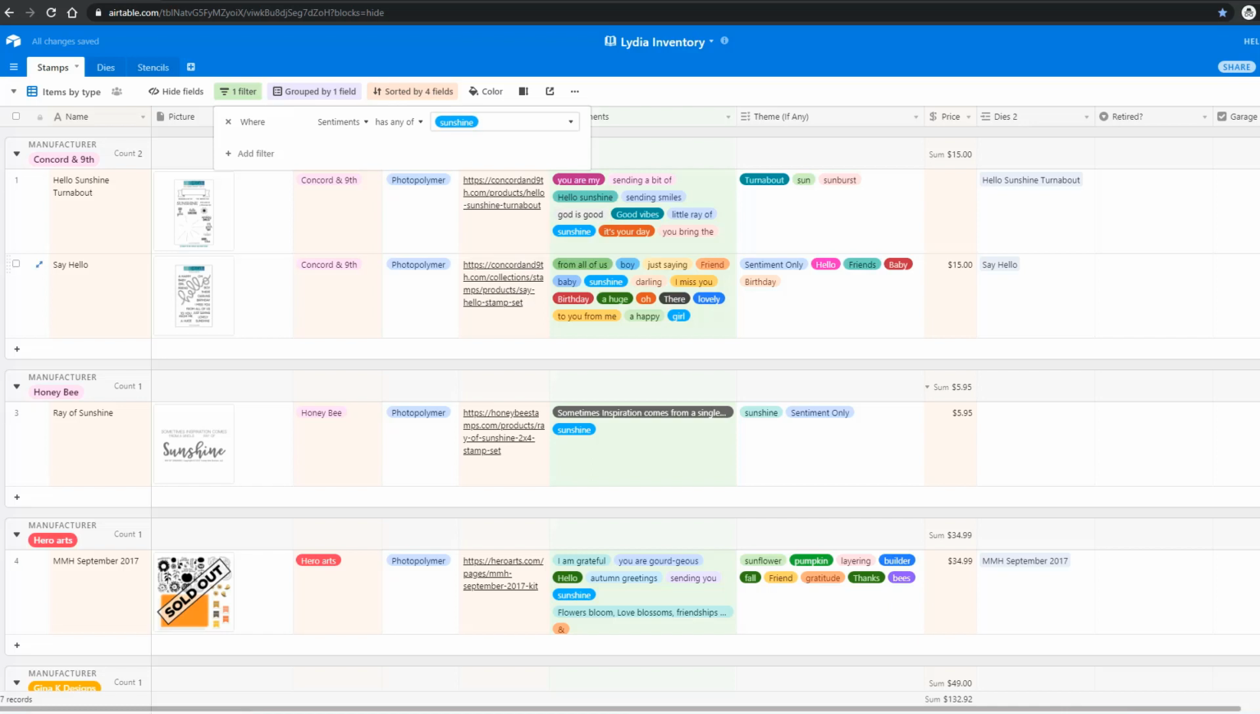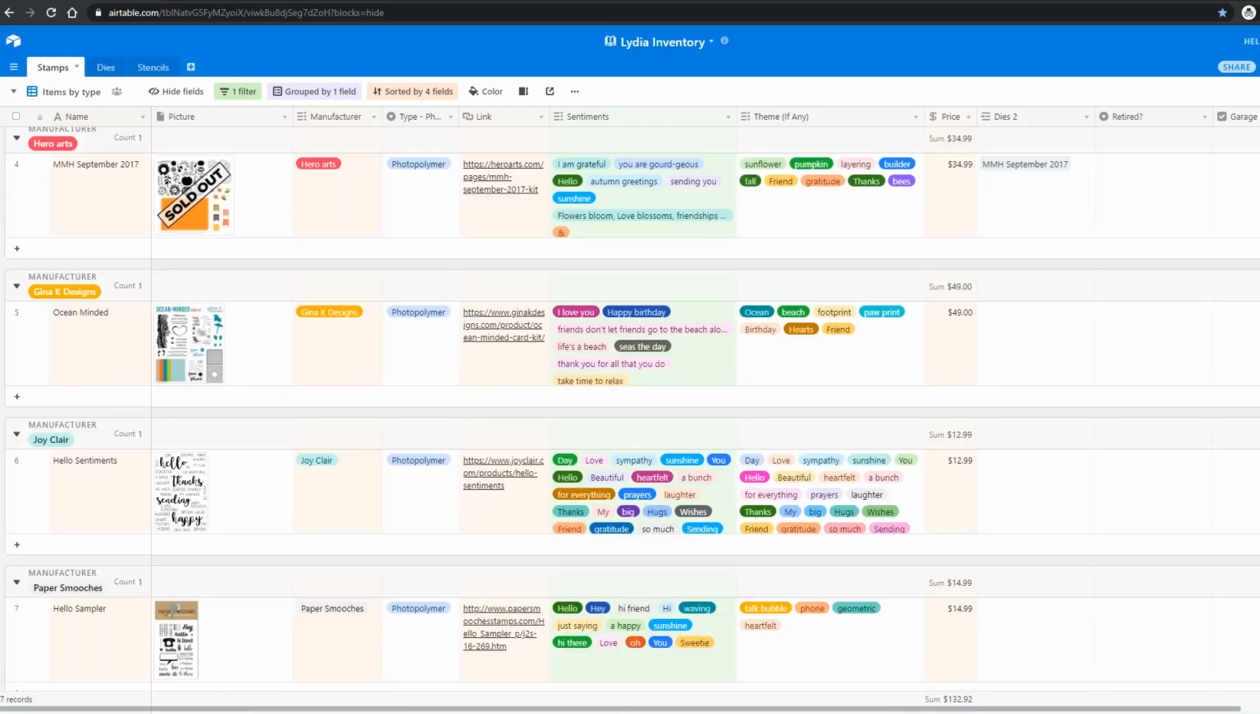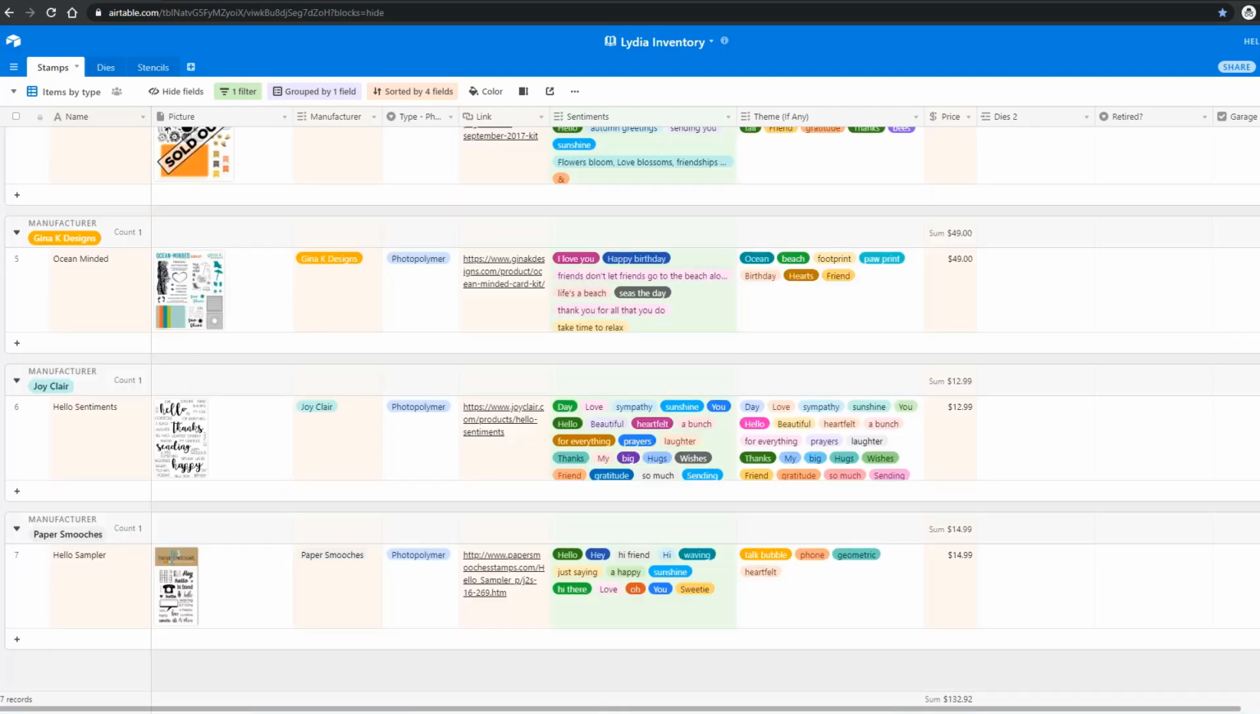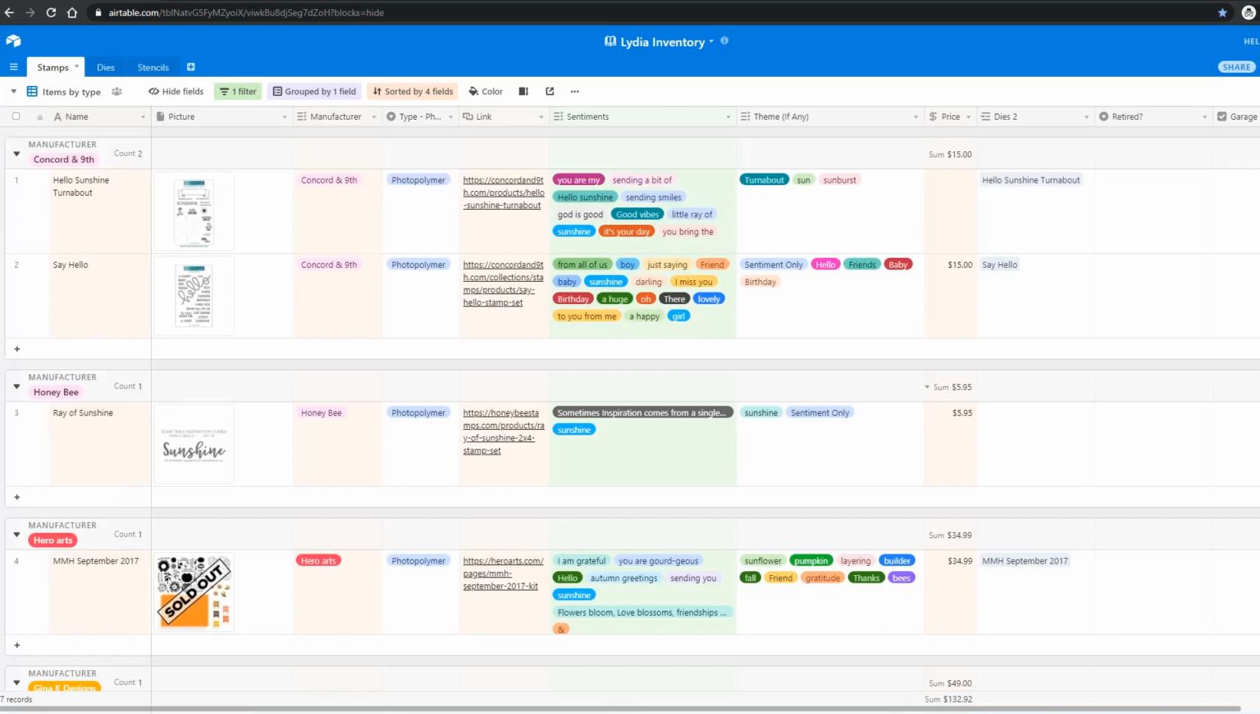I have them organized in here by manufacturer and then alphabetically, which is also how I have my stamps and dies organized. And I'll show you how to do that as well. But it's nice to be able to see every sunshine sentiment that you have all at once. I think it's the genius of this product.